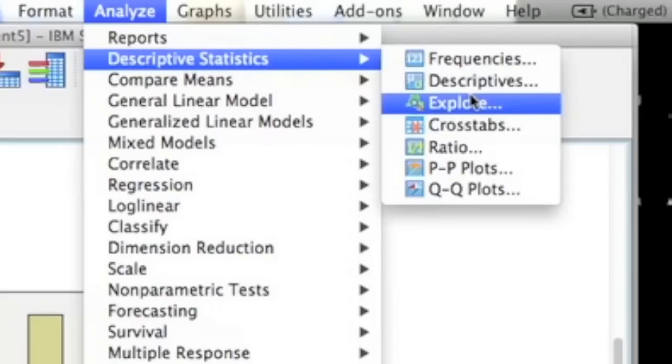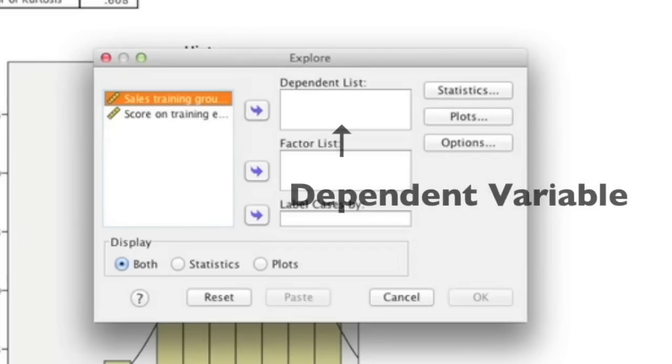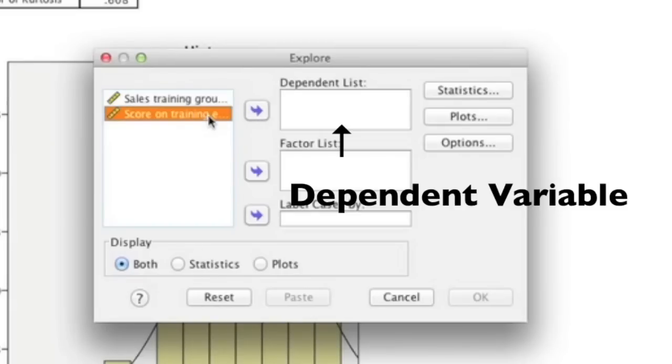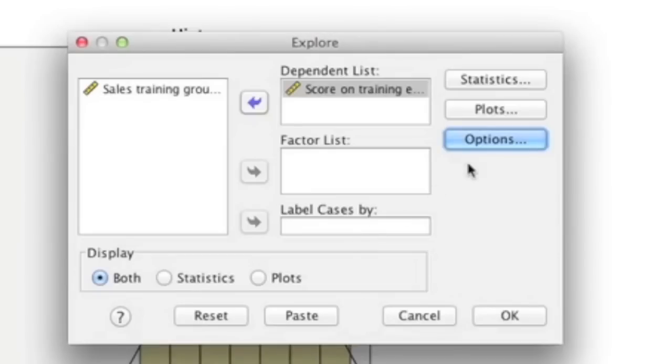Once you click on Explore, you're going to get a screen that looks just like this one. What you'll need to do here is find your dependent variable or your outcome variable. Once you find that variable, select it and then click the very top arrow button so it goes in the dependent list. Next, click on Plots.